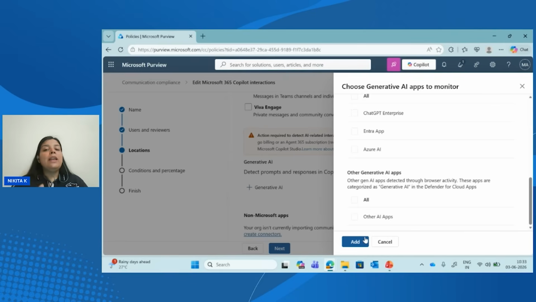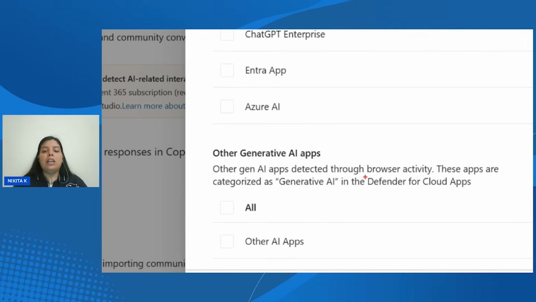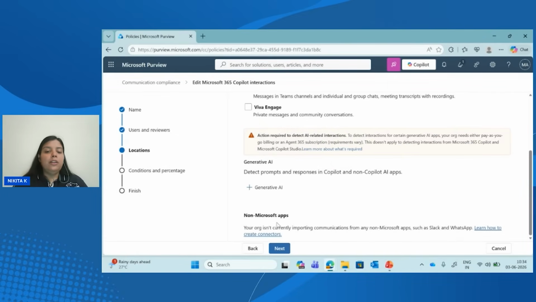Once you add them, you can protect your employees or you can protect the data to be loaded on any of the GenAI tools. But for any other GenAI tool, first you need to go with Defender for Cloud Apps, register your application there, and then only you will be able to add ChatGPT. If you want to go with Claude, DeepSeek, Groq, any of the GenAI tools, you can do that. By default, it will go only with the Copilot. Now, once it is added, for non-Microsoft applications, you need to go with the connectors.